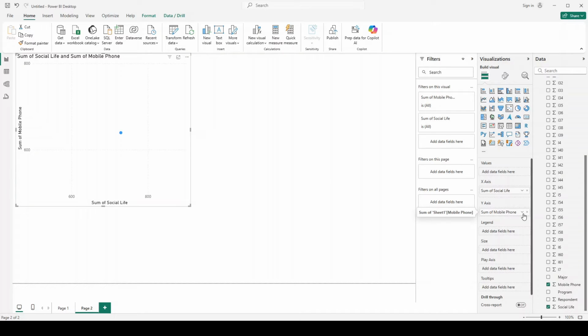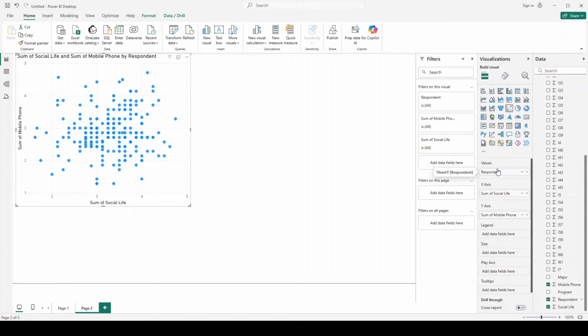So what we have to do is find a way to tell Power BI to identify all the individual dots that are going to come from our data. We have about 150 rows of data. And how you do that is we're going to take something called respondent. Now, respondent is kind of like the individual identification of each person who completed the survey when this data was collected. By putting that as values, it tells Power BI to find the social life, the X value, and the Y value based on the respondent. And that's how you get all of your unique values to show up like this.